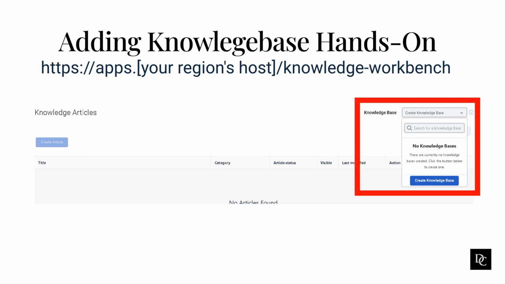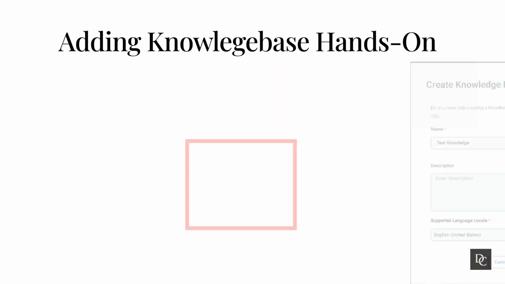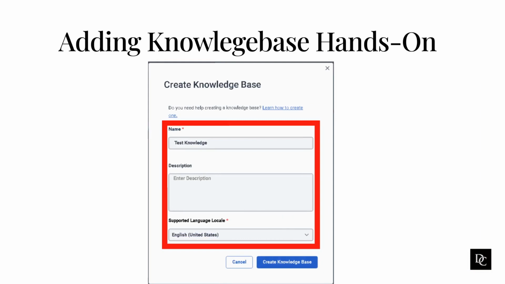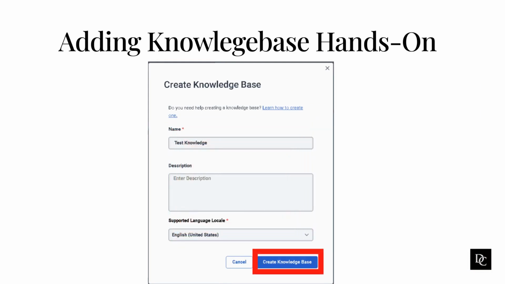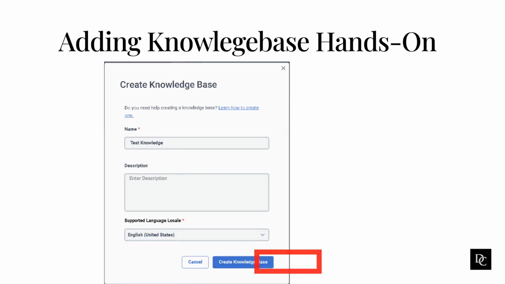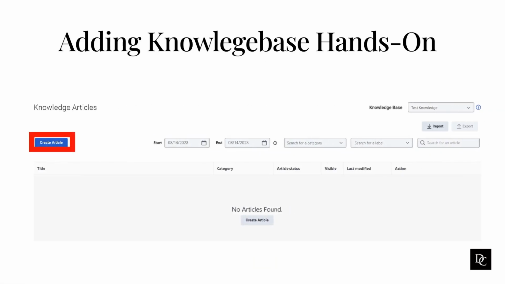The Create a New Knowledge Base page opens. Add a name, language, and description for the knowledge base. Click Create. The knowledge base opens to the Articles page. Now the Create Article is able to be pressed. Go ahead and click the button.